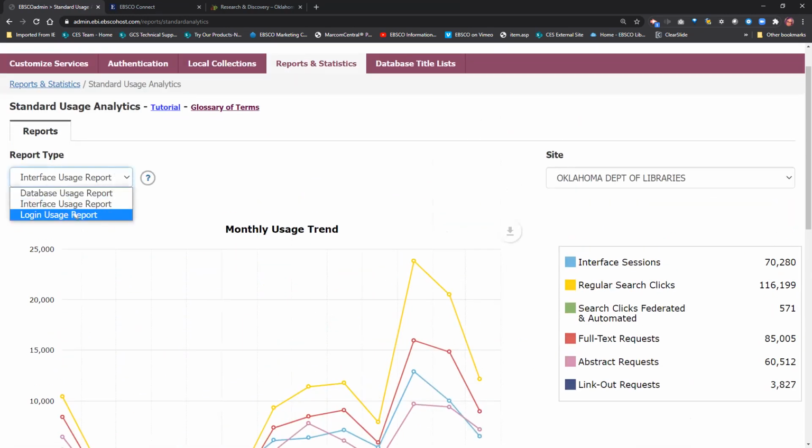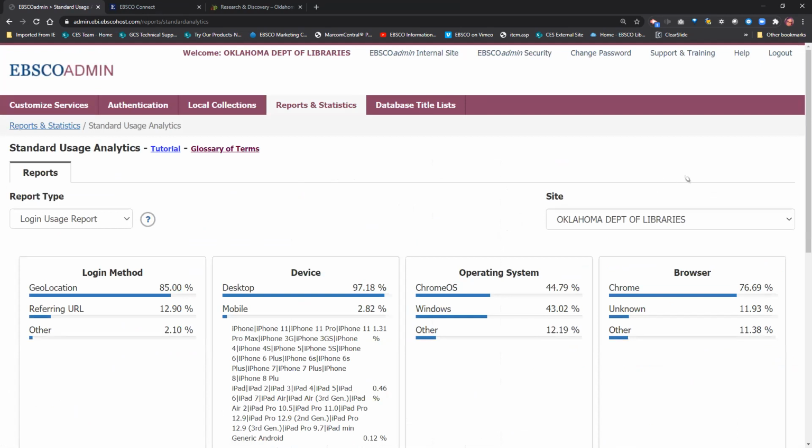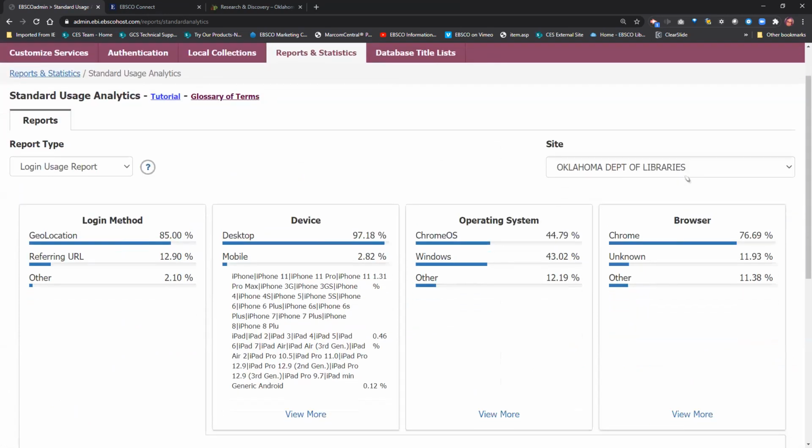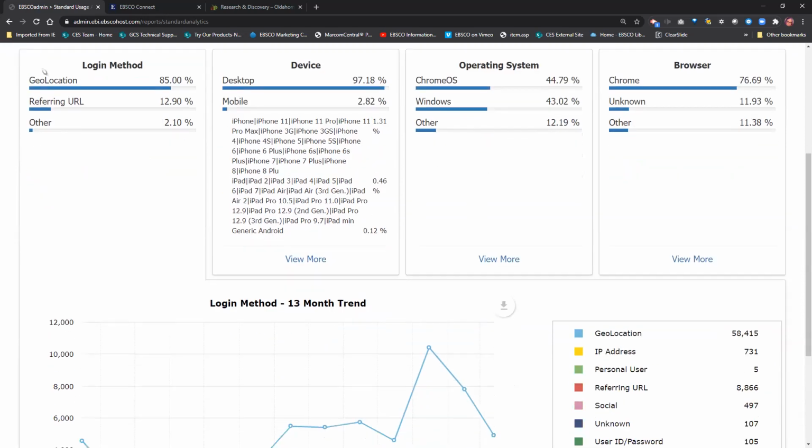And then you can also do login usage. If you're not using Google Analytics on your website, this would be very helpful to your webmaster because it does tell you how people are using your library website, or how they're using your databases page. How are they accessing? What operating system are they using? What browser are they using? And are they using mobile devices or larger devices? And you can see that even the login method, or the authentication method, is shown.